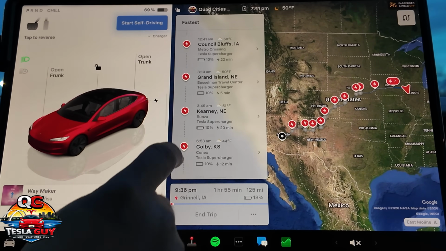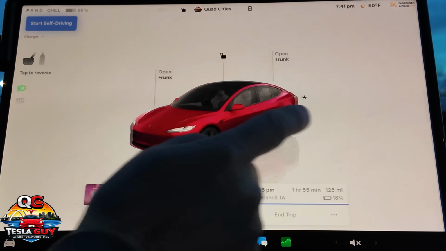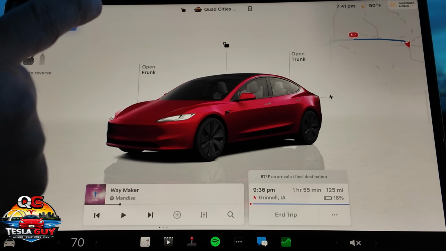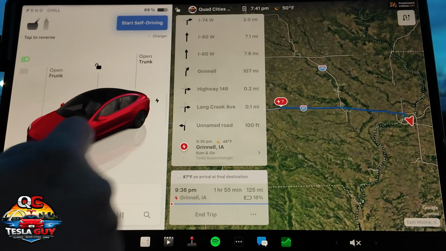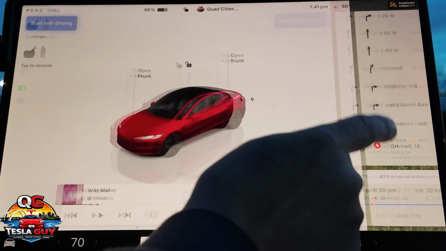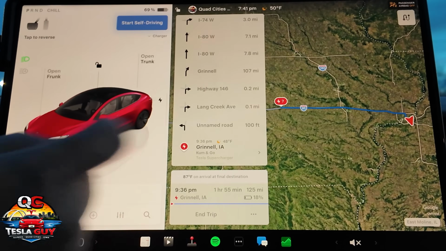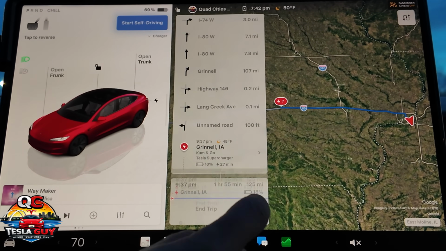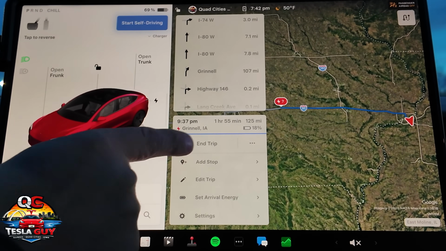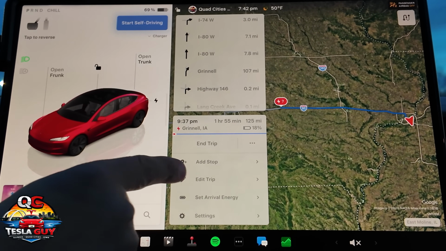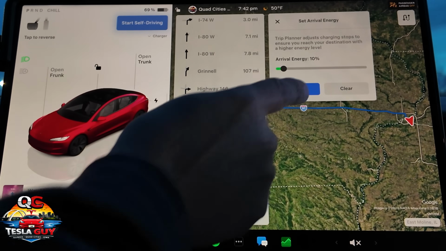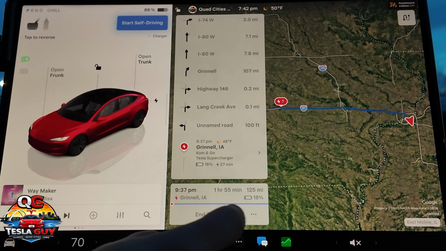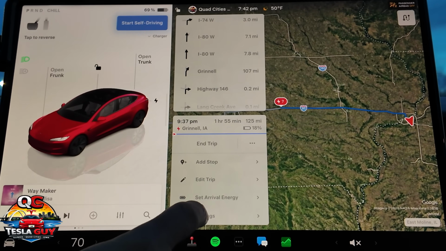Let's go ahead and just swipe this to the right. Now, one thing you can do is you can swipe right and you can swipe left to bring the maps up. And you can just tap up here in the corner and it will open up the screen. So you don't have to really swipe. Down here in the menu, you have this add stop, edit trip, set arrival energy. So again, that's how you can set that arrival energy. And then also you have settings.